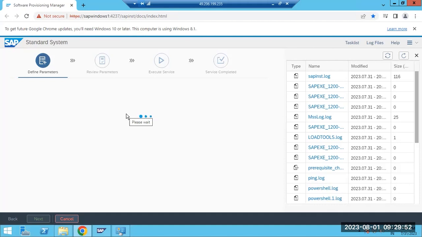If you provide the wrong one, the SWPM homogeneous system copy import may fail in the middle because of the wrong DDIC password. Then you need to go to the source system again, give the correct password, regenerate it, and export it again. So you have to perform all these things.